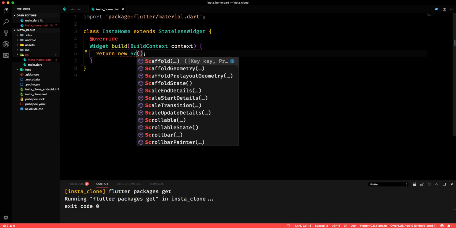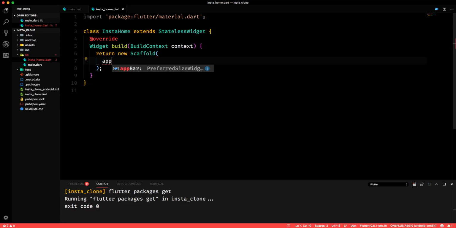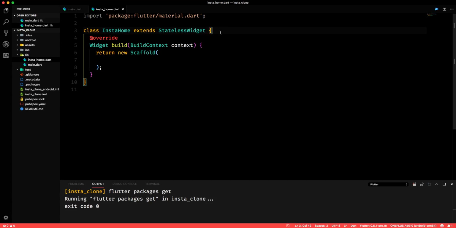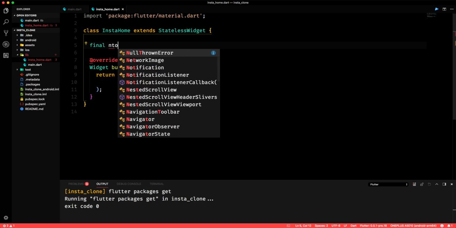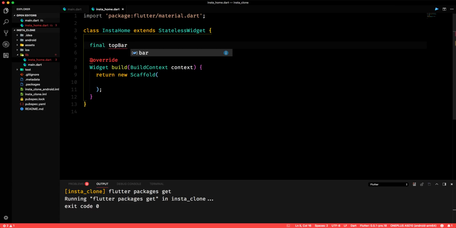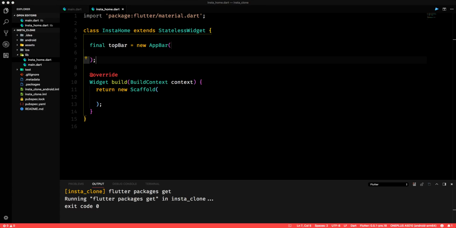We know that. So scaffold, and inside that we will have an app bar. So we will make an app bar for it first. Here on the top I will make a variable which will be a final variable. So final top bar. Okay, we can say new app bar, and inside this app bar we will have some things like these things.